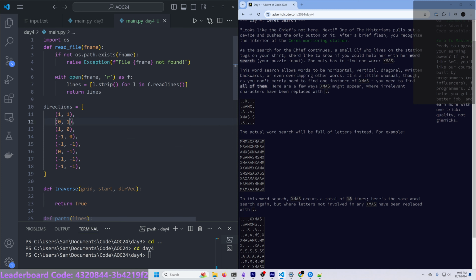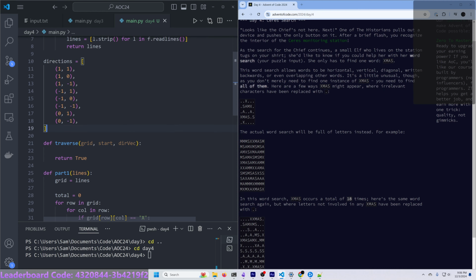0, 1 we've done. Here, let's do this. This will be easier to order it. -1. And then we need 1, -1. -1, 1. Then we'll need 0, 1, 0, -1. And we don't need 0, 0. Cool. So this should be all the directions that we need to go in. Just for consistency, I'm going to do like that. It so doesn't matter at all. So this is all the directions that we need to search in.